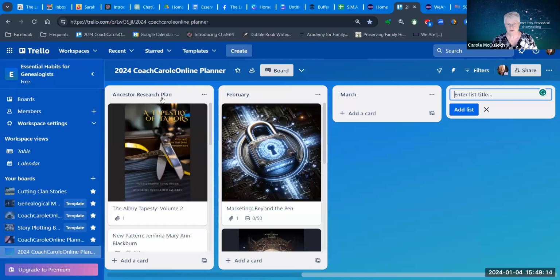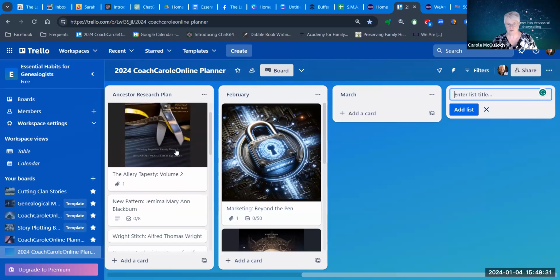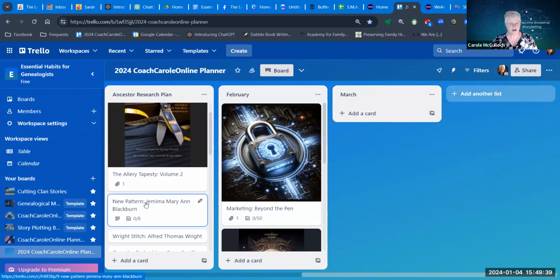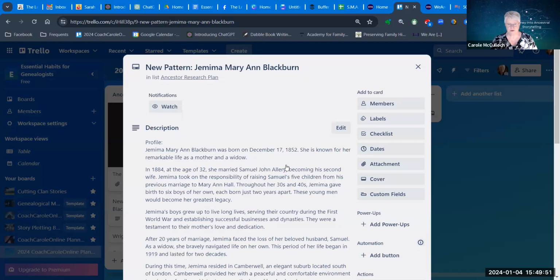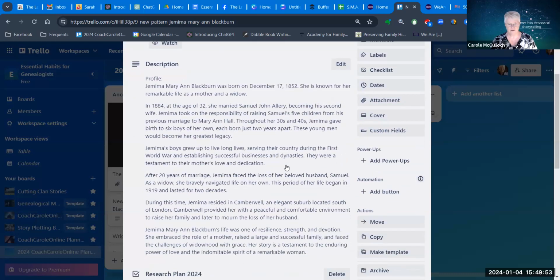In my specific list for my ancestor research plan, I'm working on volume 2 of my family history ebook. I've already completed 15 chapters for volume 1, so now I want to move on to volume 2. And the first ancestor in this volume will be my great-grandmother. So I have a card for her. Just clicking into the card, I have a little bit of information about her in the form of a profile, which I've developed with the help of some AI and my knowledge about her.